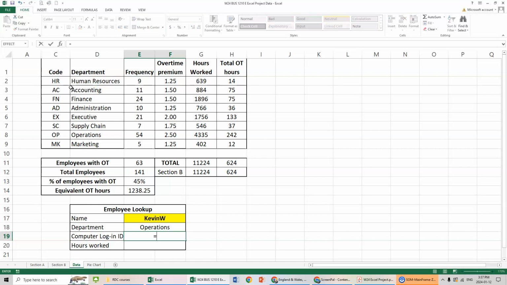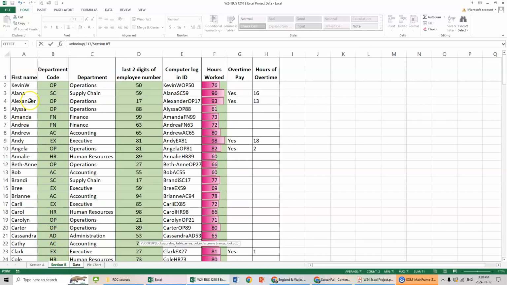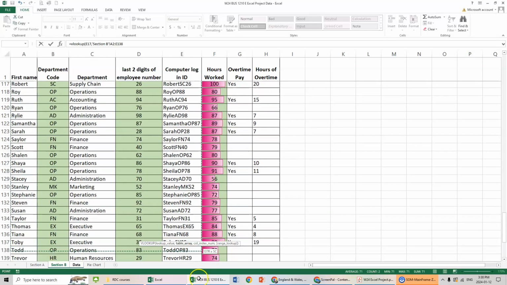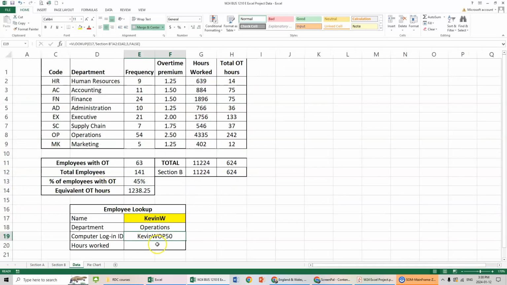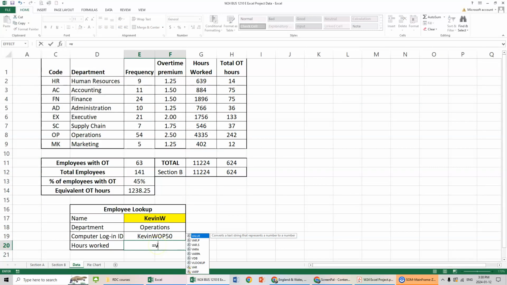What is my computer login ID? Looking up this value as it relates to these values. So we're looking at column 5. And we want the exact match. There it is. How many hours did I work?